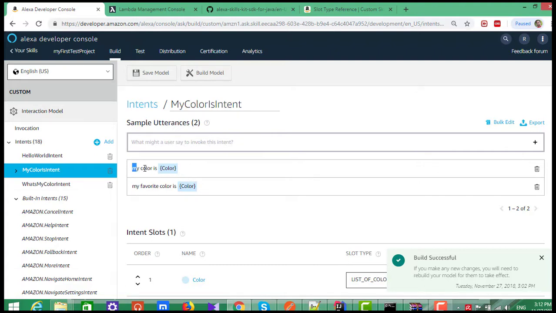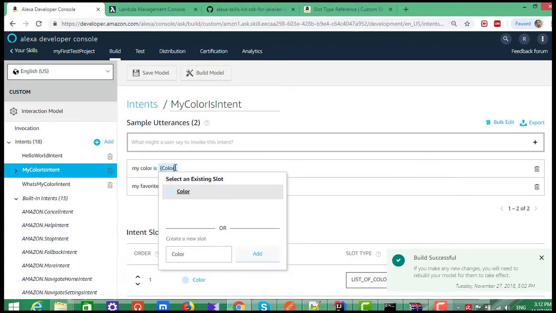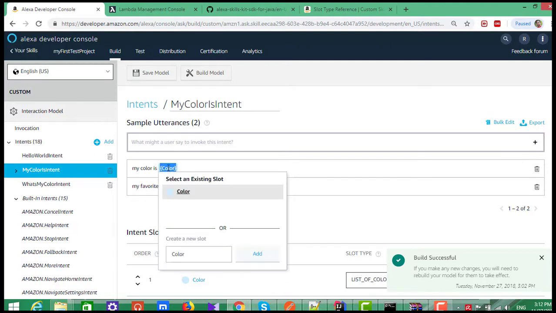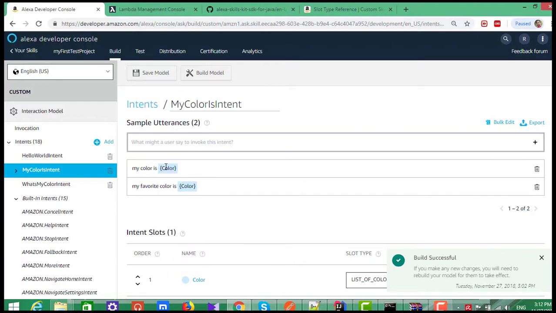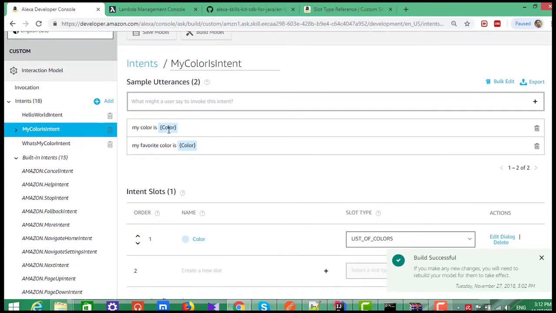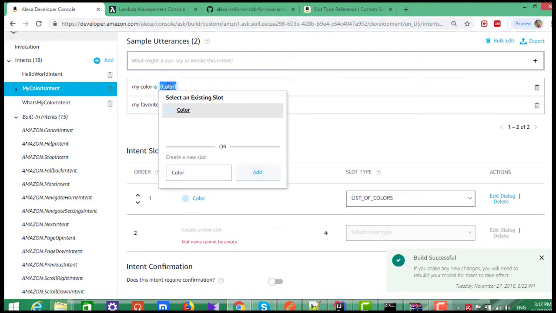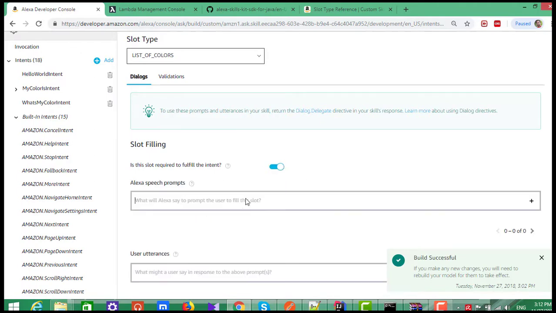My color is something. My favorite color is something. How do we capture this something, which is a dynamic value? We use slots. This is of course a string, a name. So we can create the new slot. Here you can create a new one.